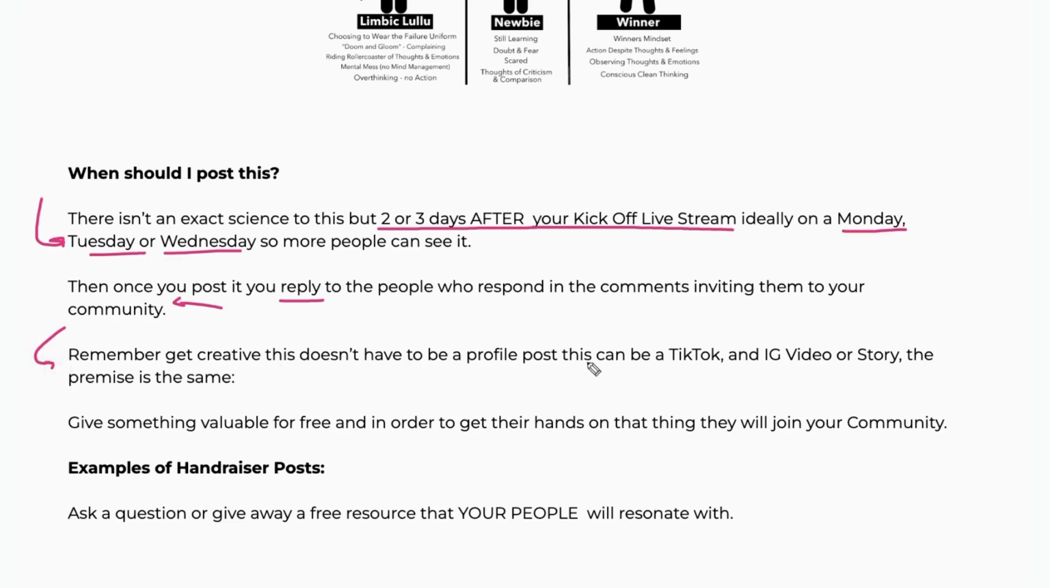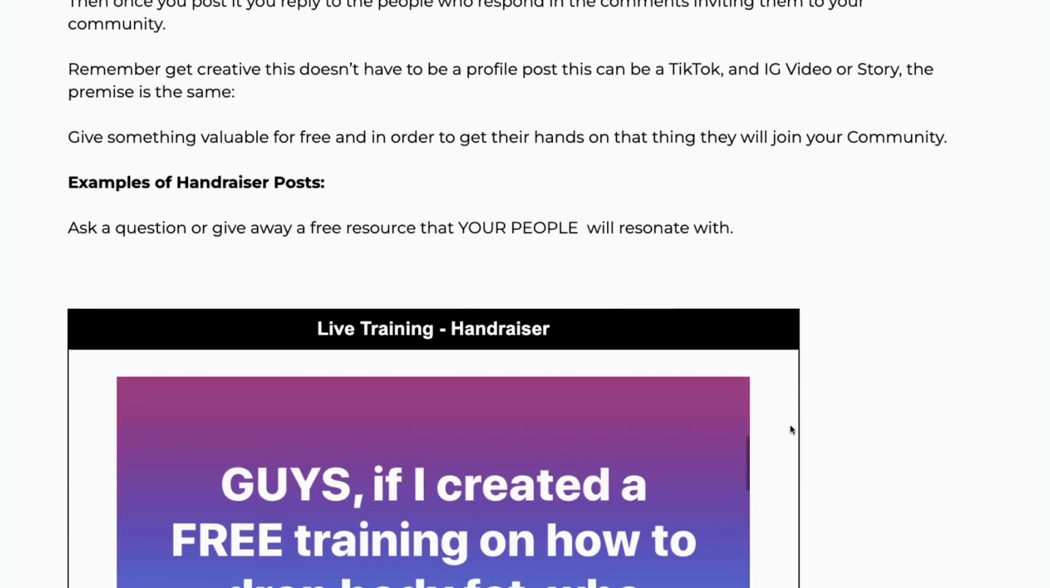Like I said, again, reminder, get creative. It doesn't have to be a profile post. This can be a TikTok, it could be an IG video, a story, and the premise is exactly the same. So what you want to do is give something valuable for free, and in order for people to get their hands on it, they will have to join your community. Real simple. Okay, so let me go ahead and actually walk you through some example hand raiser posts.